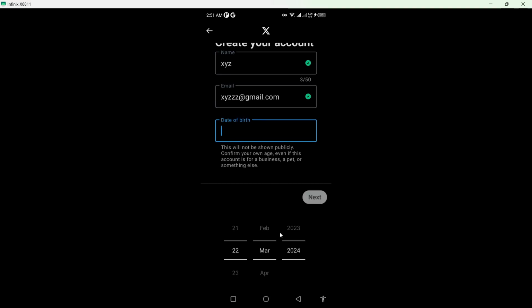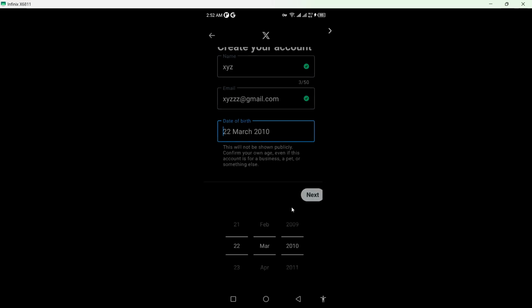Here you need to add your date of birth, so let me add it. I think it is okay. So that detail is incorrect because I'm only showing you how you can create it.